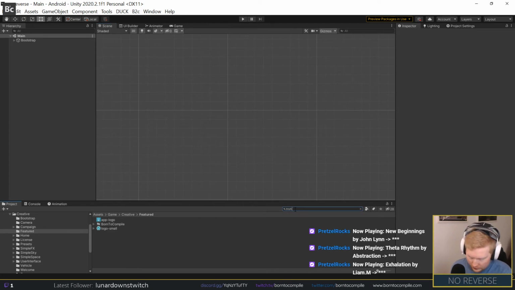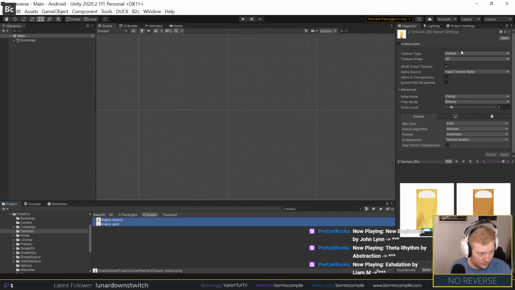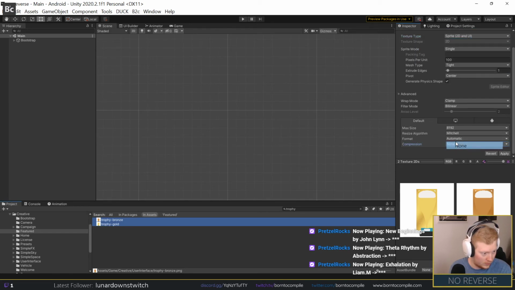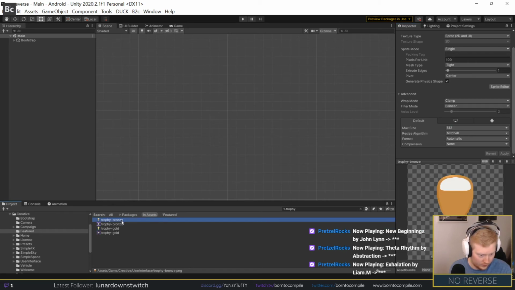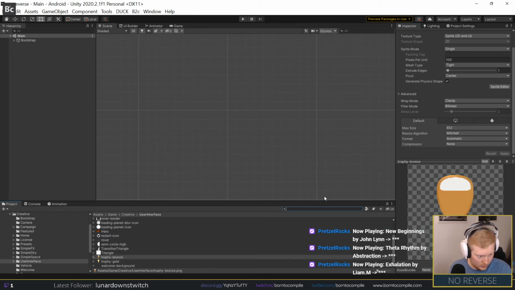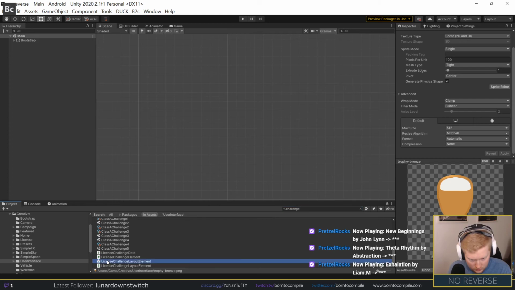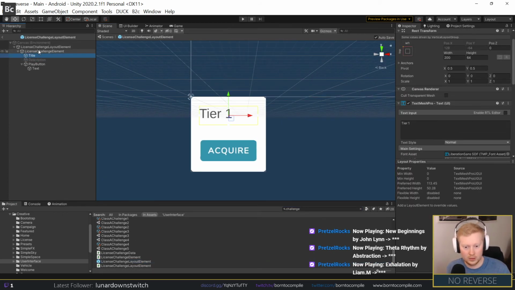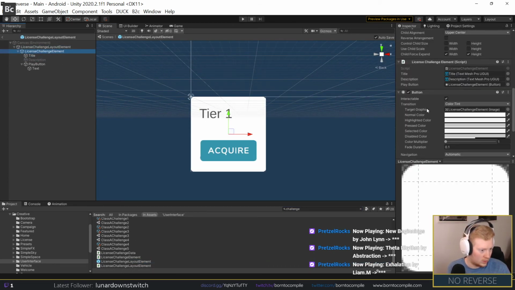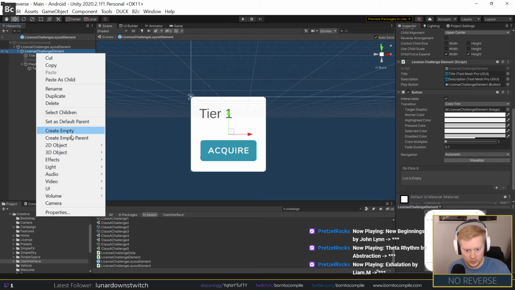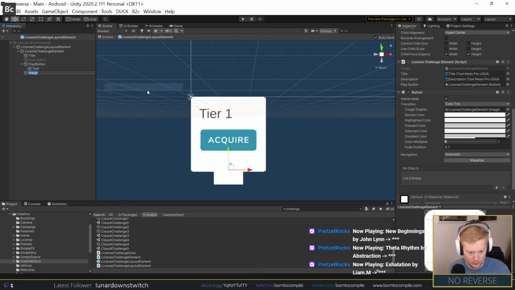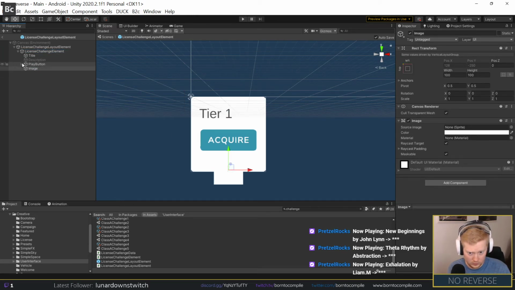Yeah, trophy. Sprites. Normal. 512. And then I don't know what it's called. Challenge, maybe? Challenge element? Yes. Okay. And this is a button. Don't know why it went weird when I placed an image in here. I knew it. It's not just a button.